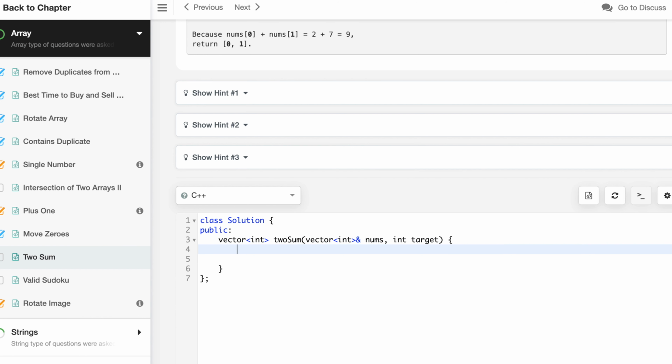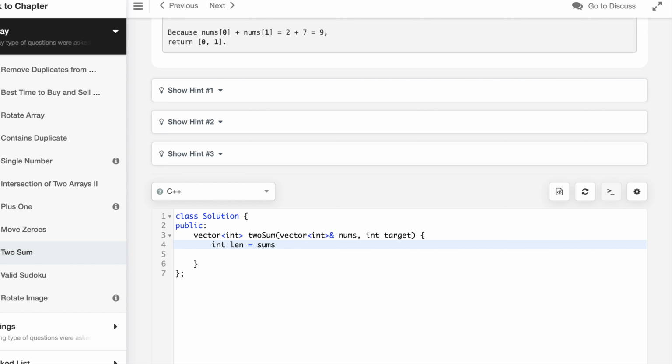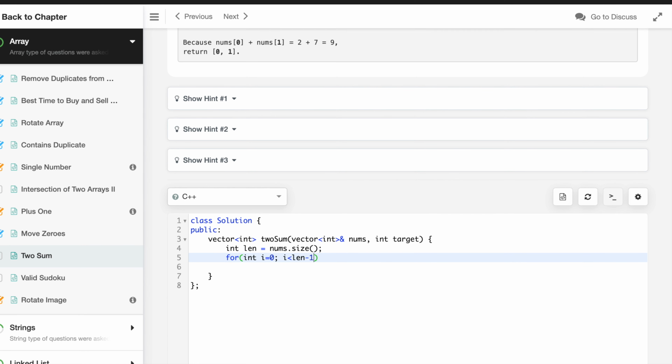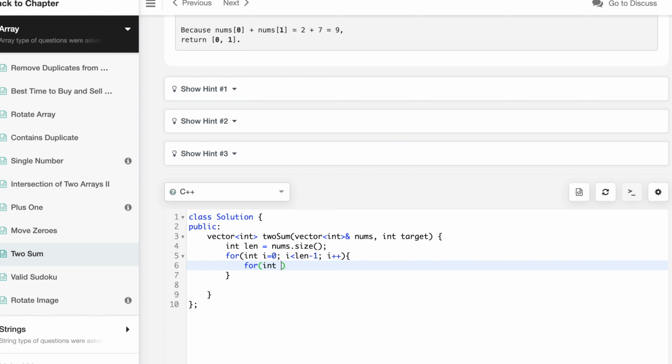Let's see how you do it in the brute force approach. First we will run a loop from the first element to the last element. Not exactly to the last element, but one element before the last element. A second loop will run from the next element till the last element, and every time we will check whether the sum is equivalent to the target or not.